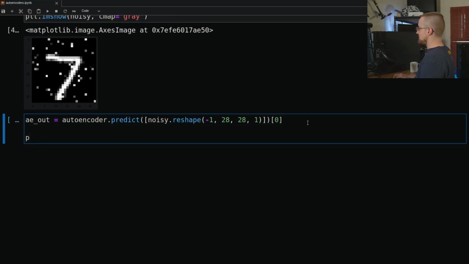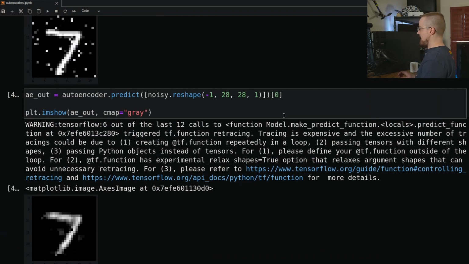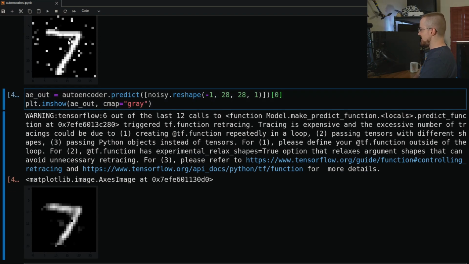Okay, and then we will do a plt.imshow, noisy, AE out, cmap equals gray. So what you see is a pretty significantly noise reduced variant, right? This is the noisy 7, and then this is the 7 that came out of our autoencoder.